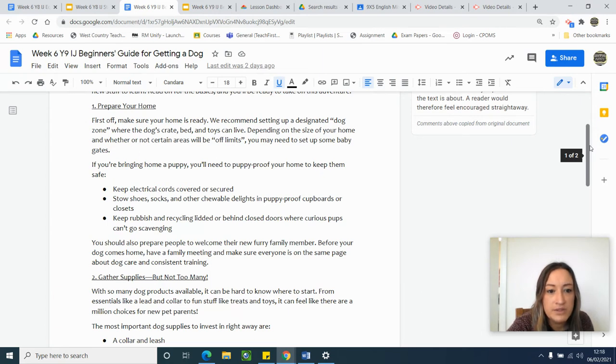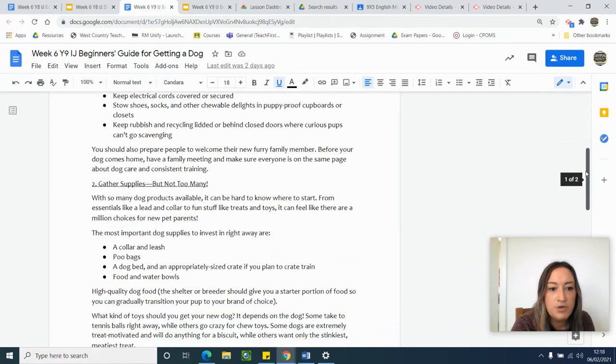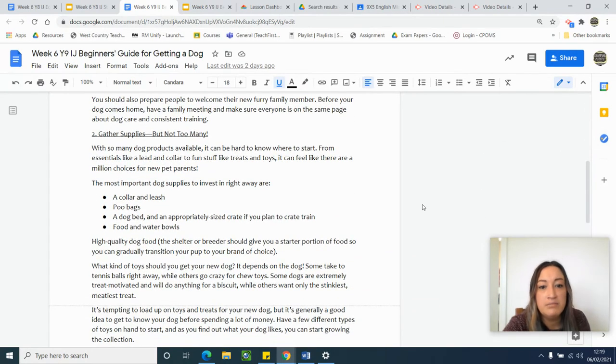Keep electrical cords covered or secured. Stow shoes, socks, and other chewable delights in puppy-proof cupboards or closets. Keep rubbish and recycling lidded or behind closed doors where curious pups can't go scavenging. You should also prepare people to welcome their new furry family member. Before your dog comes home, have a family meeting, make sure everyone is on the same page about dog care and consistent training. Number 2, gather supplies, but not too many.